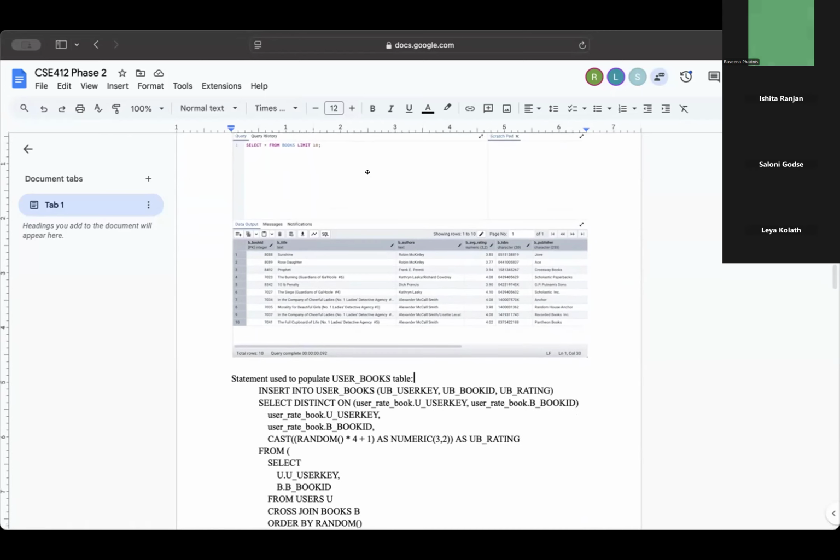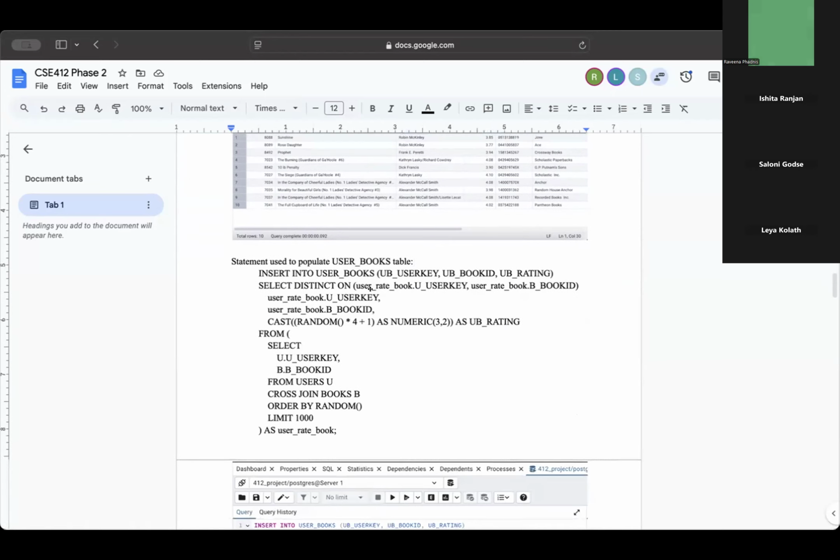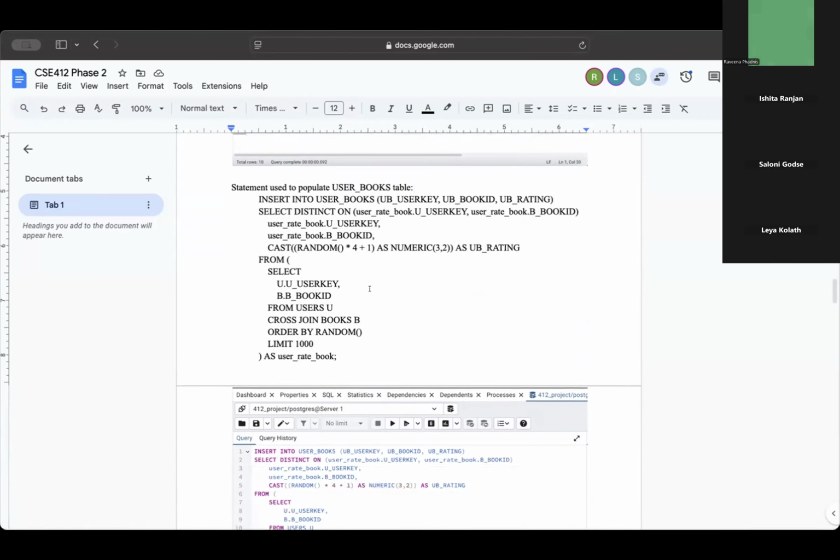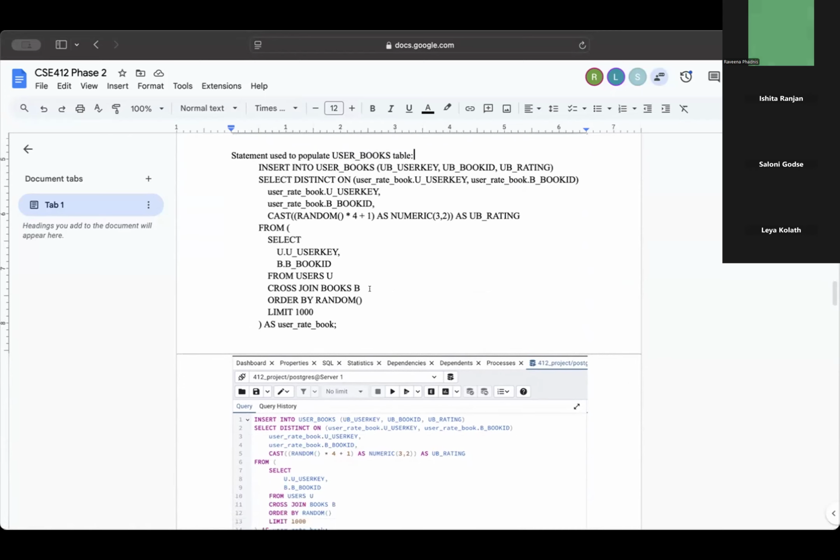And then moving on to the user books table, we also needed to generate data for that because we didn't have any ratings created by users or anything. So we generated that using this statement right here.